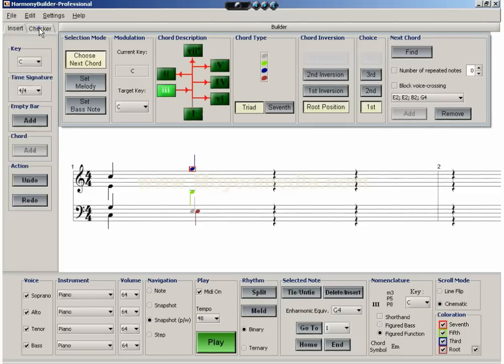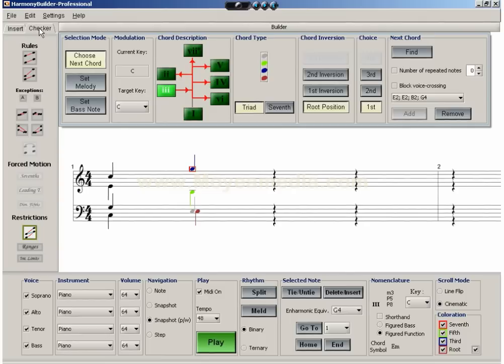These rules are described in detail in the HarmonyBuilder educational manual and video. For this exercise, I will select them all. If I now repress Find, I get just one choice, which is the only chord voicing available for my chosen chord that respects all the rules of harmony. I remove the present chord with the Remove button and insert the new chord in the score by pressing the Add button.